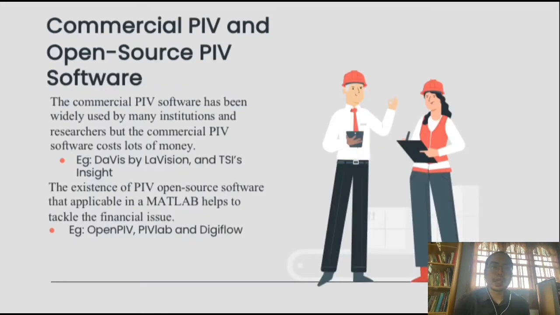Nowadays, the current PIV software is divided into 2 different categories. First, the commercial PIV software, and the second one, the open source PIV software. The commercial PIV software has been widely used by many institutions and researchers, but the broad application of PIV remains limited due to reliance on expensive commercial software for PIV computations and post-processing. Examples of commercial PIV software are DaVis by LaVision and TSI Insight.